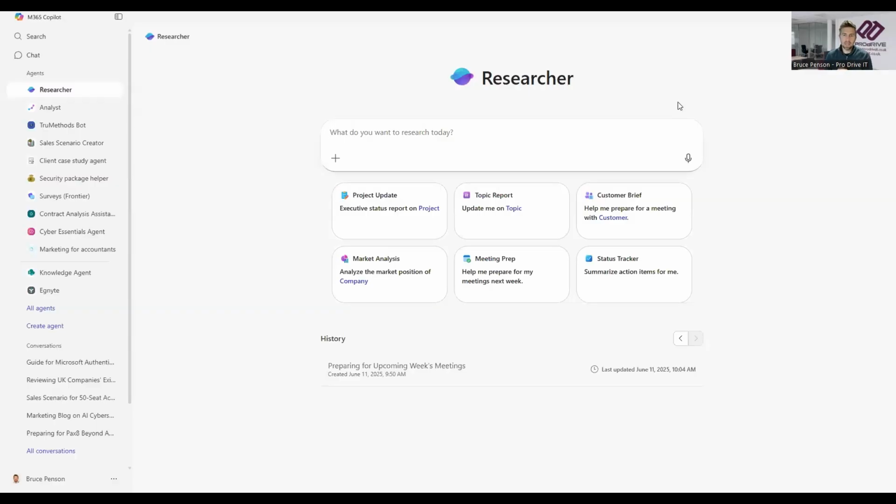So what you should see here is the Microsoft Copilot app. You can get this through clicking on the Microsoft Copilot symbol in your start menu or on your taskbar if you have it pinned. But you can also access it through the web by going to Microsoft 365.